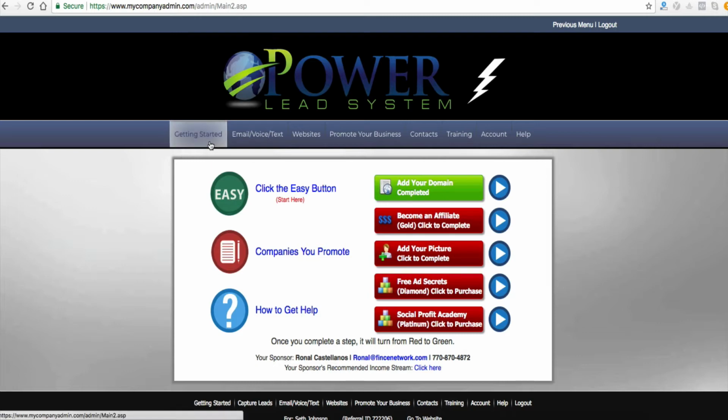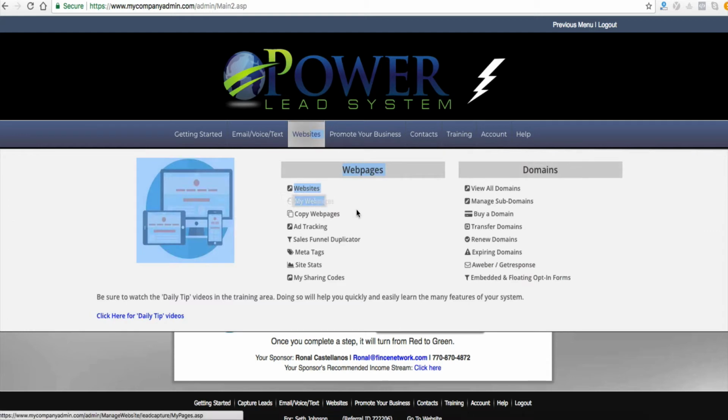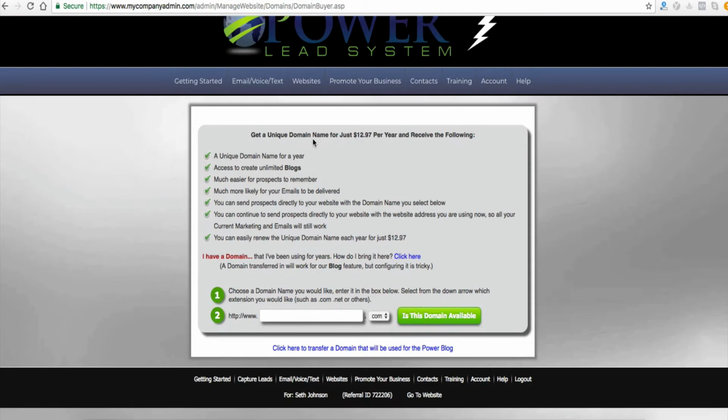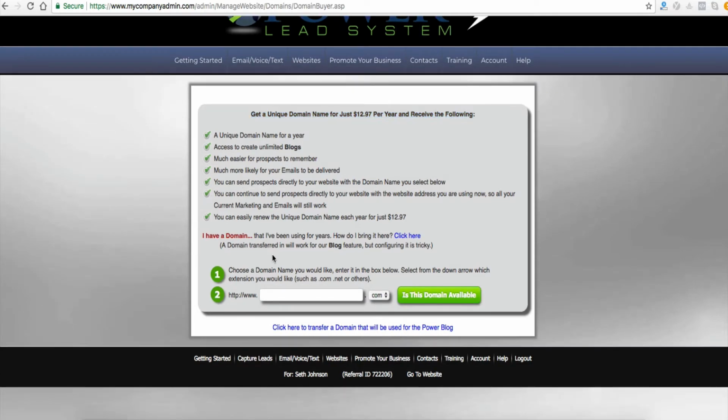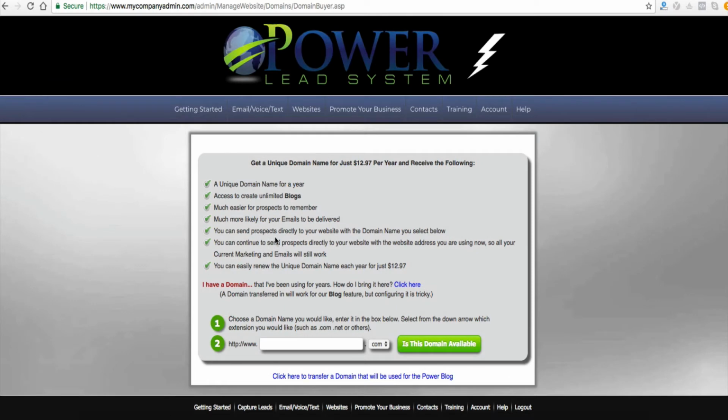So we'll come back up to the top, go over to websites. Then you're going to come to buy a domain over here on the right hand side. Click on that. You can see you can get a unique domain name for $12.97 per year and receive the following. You can read all of this right here. But I'm going to recommend, if you're brand new, just go ahead and buy a domain here inside the Powered Lead system. You don't have to worry about pointing it back over. They take care of all that for you.